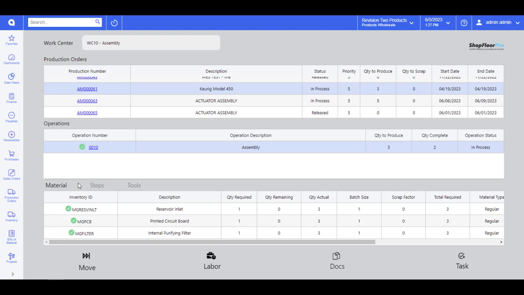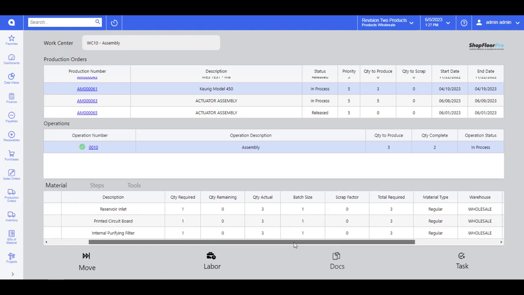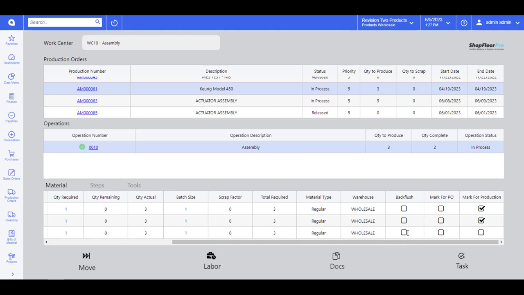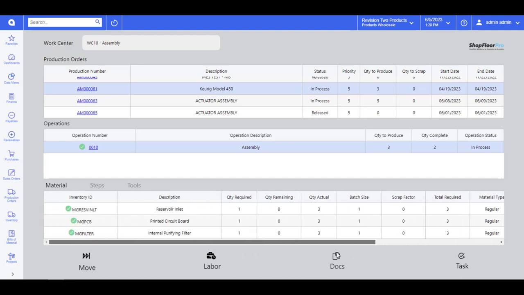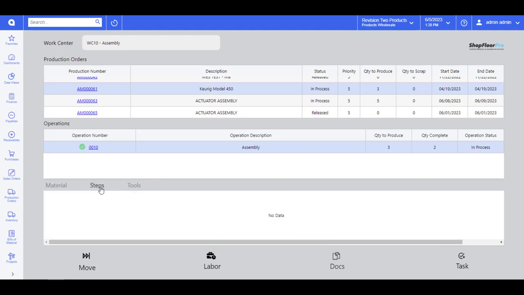Under materials, this will list all the materials that are needed for this operation, providing you the quantity required, and also allowing you to go ahead and backflush material if you so desire, or you can mark the items for PO if you happen to not have stock, or mark for production if this is also a material that you produce in-house. Under steps, step instructions would be listed if they were populated onto your work order. Under tools, if tools were needed specifically for this production order, they would be listed under the tools section.